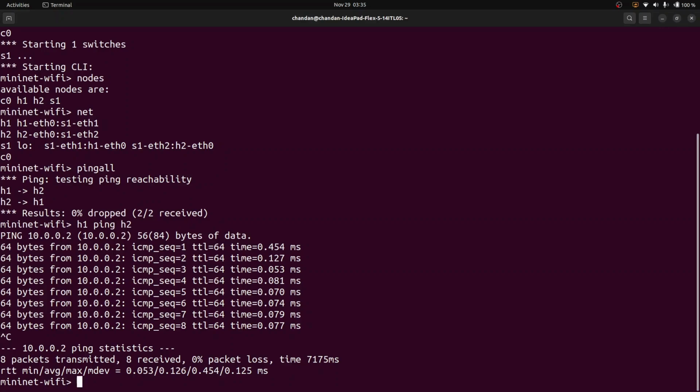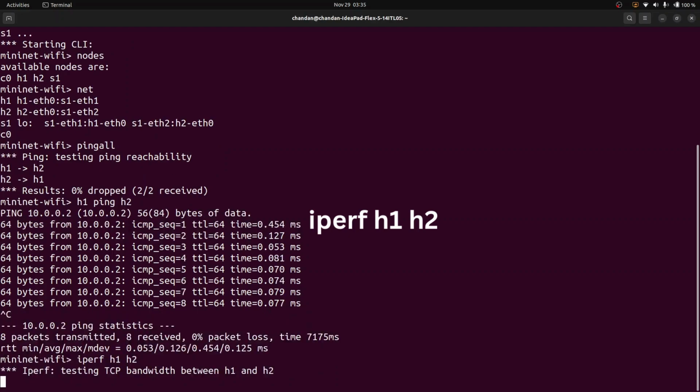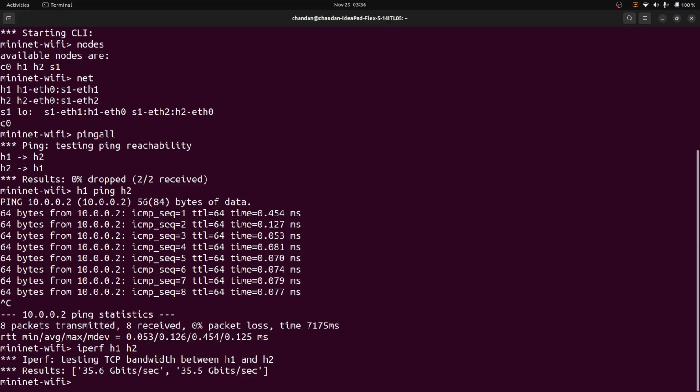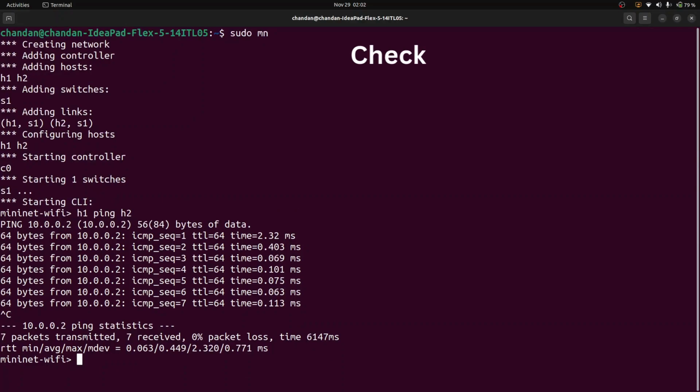Let's say to measure bandwidth between these two hosts, we can do that. We type iperf, and then the host 1 and host 2, and you can see it's testing TCP bandwidth between h1 and h2. It will take some time, and you can see the result is 35.6 gigabits per second. So we have created two hosts.